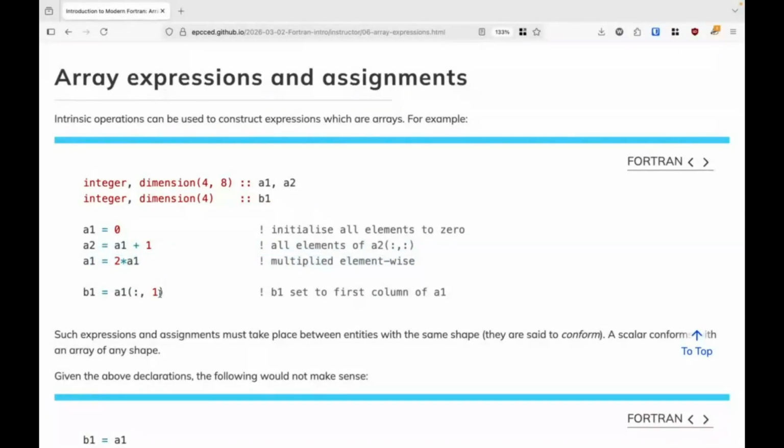Then using an array section, we can say B1 equals A1, and we're taking the section colon, comma, 1. And this means that we're taking, well, here it says B1 set to the first column of A1. If you do want to imagine the arrays in rows and columns, this means that because we've put the colon here, we're taking all rows and the first column, and we're storing that in B1. And you should be able to see that that then matches the shape between the two.